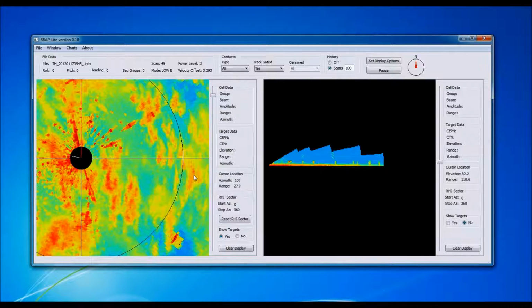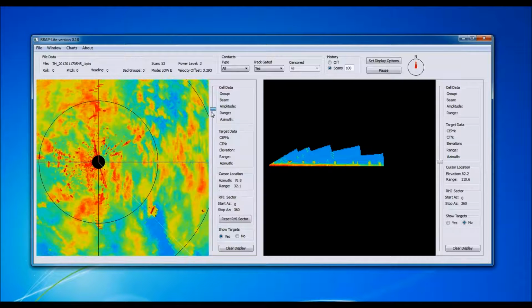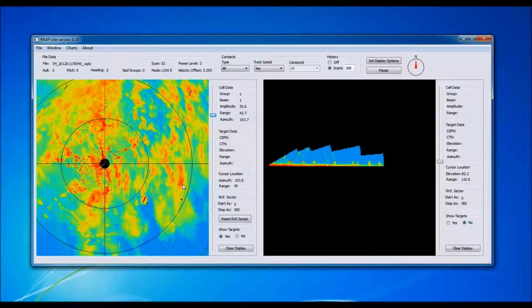Severe weather clutter can be seen to the east, such as these clouds at range 28 miles, 15 miles, and 8 miles, as reflected by the cell data range output in the adjacent panel. Sea clutter can be found to the east. Clicking on a cell populates the cell data section of the panel with relevant information.